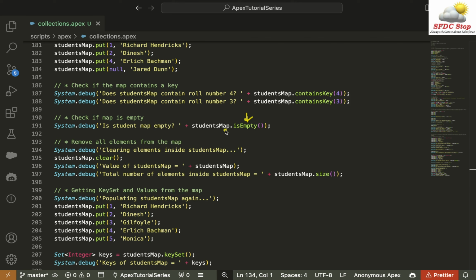Then we can again use the clear method. This is also something which we discussed in the previous tutorials. What a clear method will do is clear all the key value pairs from the map, or I can say it will remove all the elements that are present inside the map, and it will make the map empty. So I'm first checking if the map is empty or not, and then I'm clearing all the values, and then I'm displaying the whole map here. I'm also displaying the size of the whole map using the size function once again.